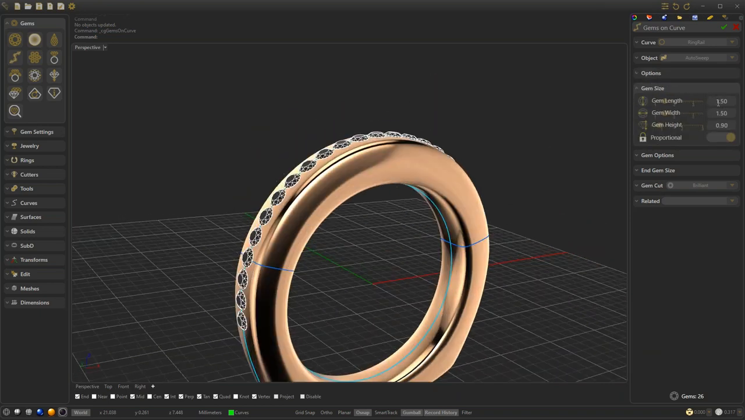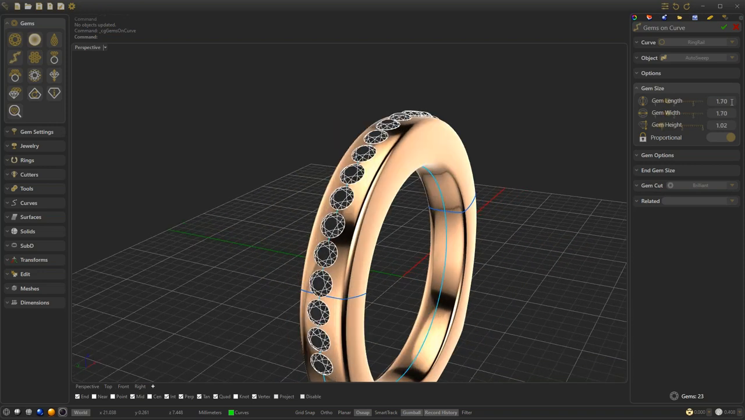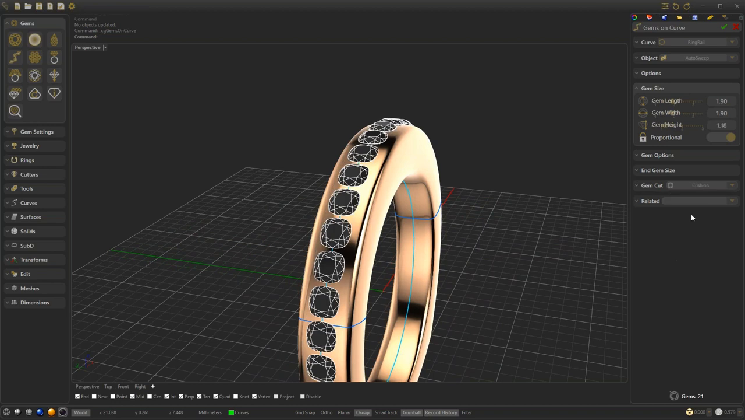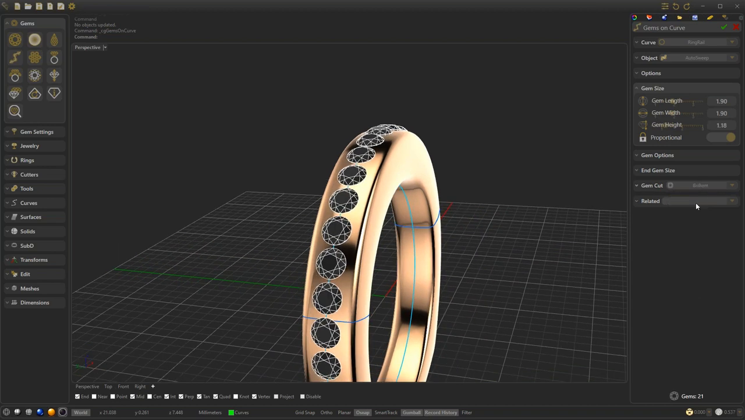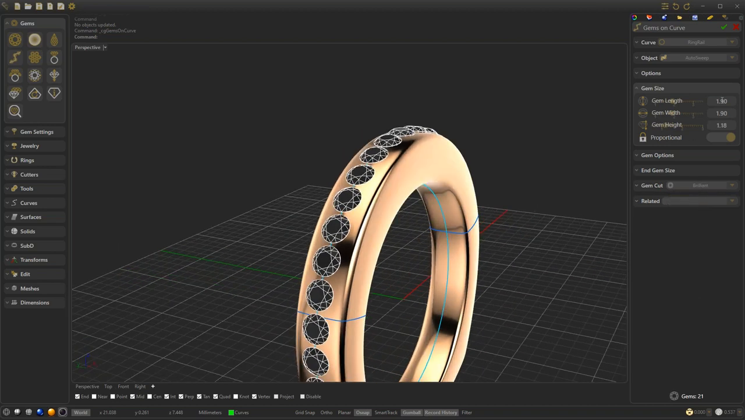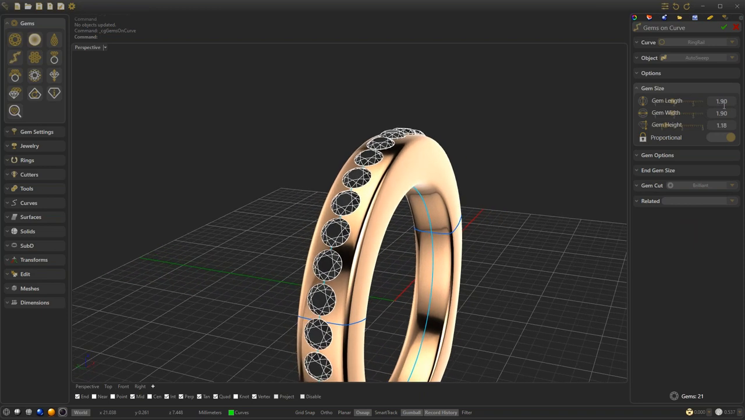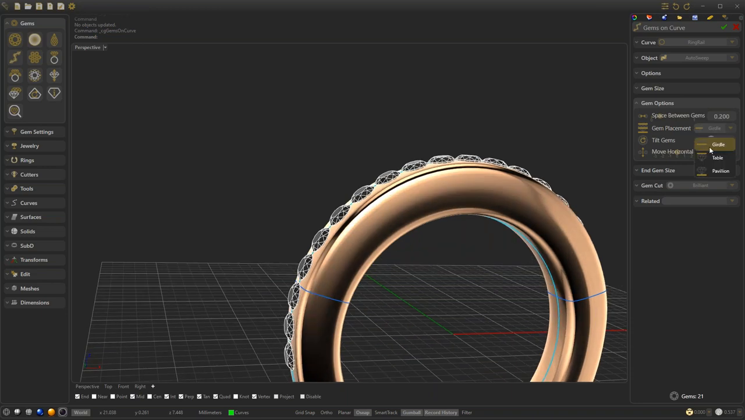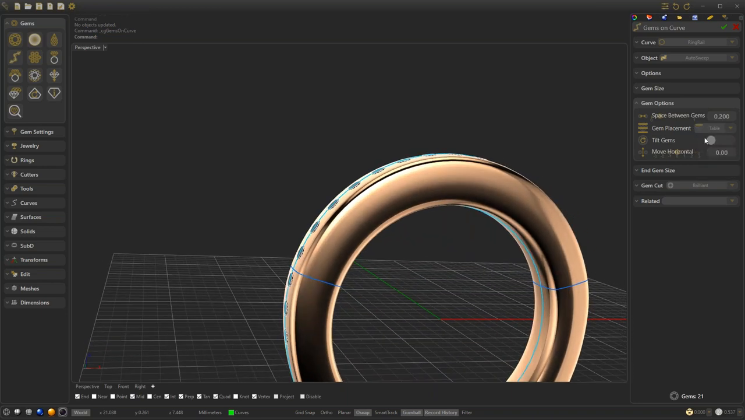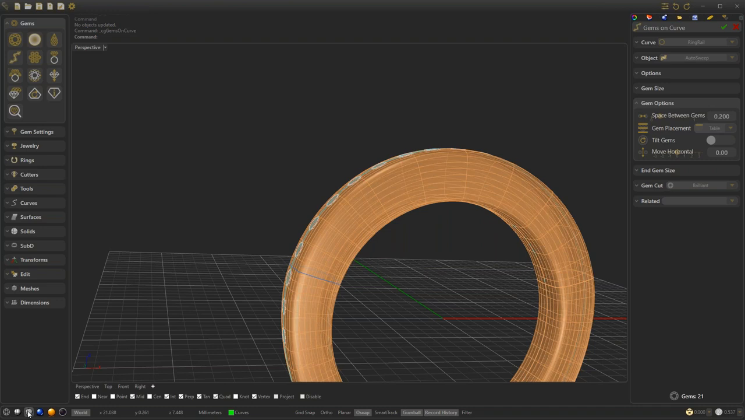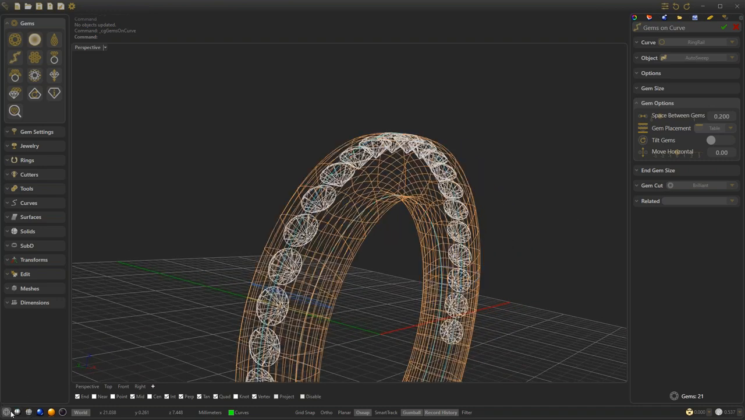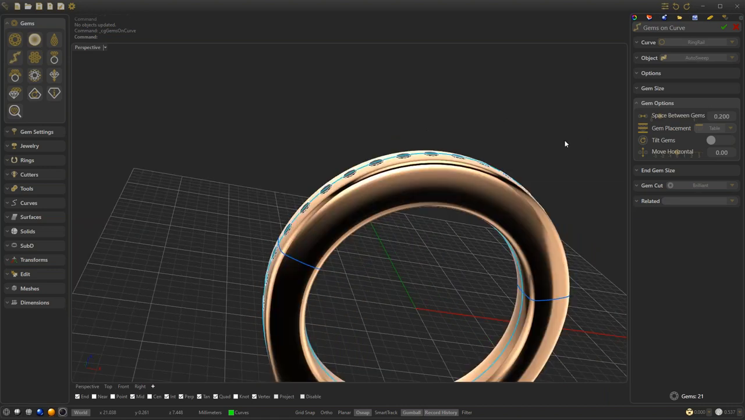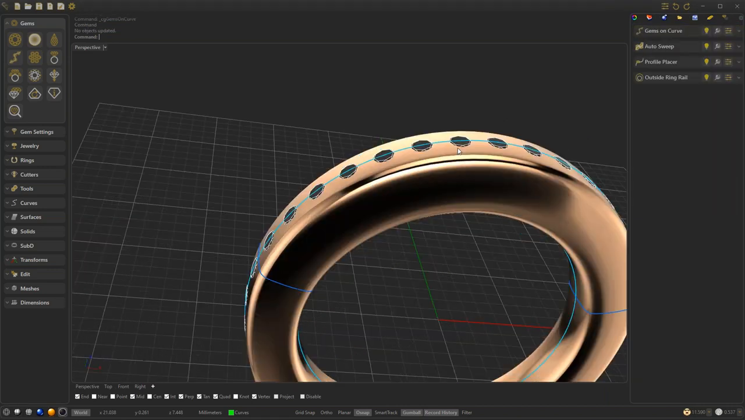Now we are going to modify the gem size. We can modify the gem size, even we can change the gem cut if we want. It depends on your style. In this case, we are going to select the gem size 1.9, and we are going to gem options, and we are going to select the gem placement on the table. Now, as you can see, if we change the display viewport, they are inside. We are going to press OK, and there are our gems.